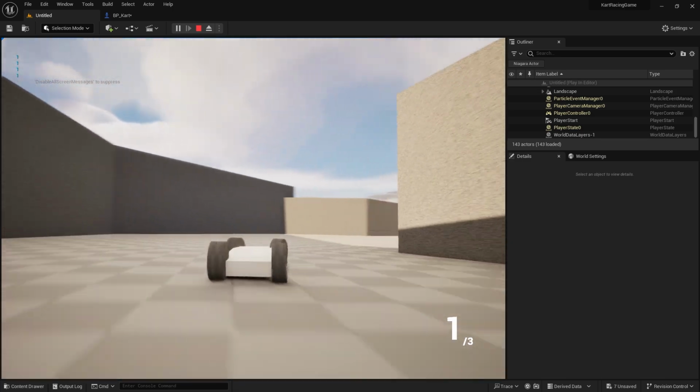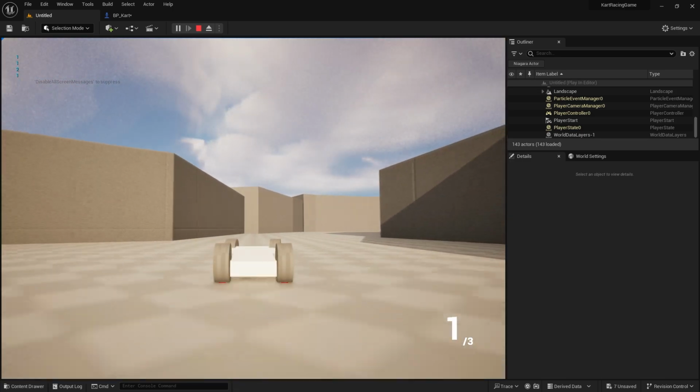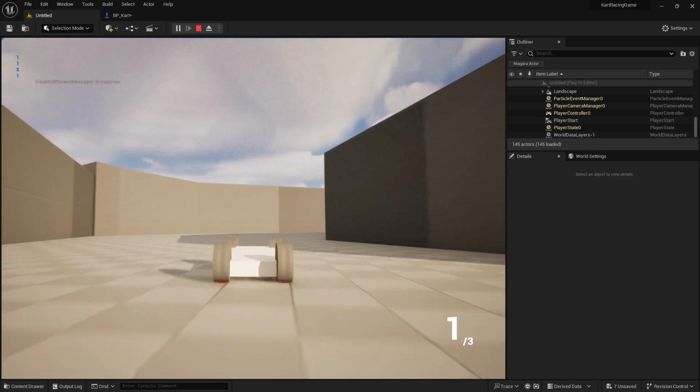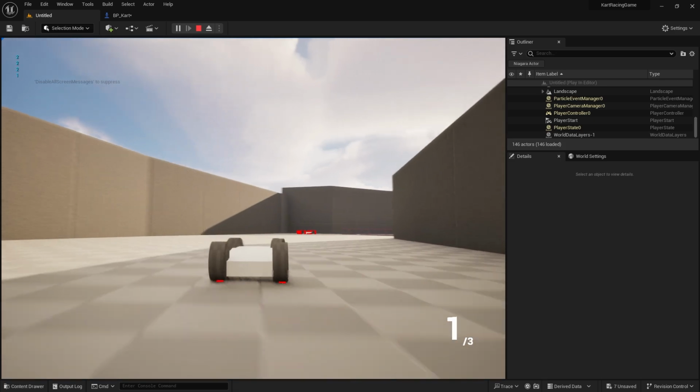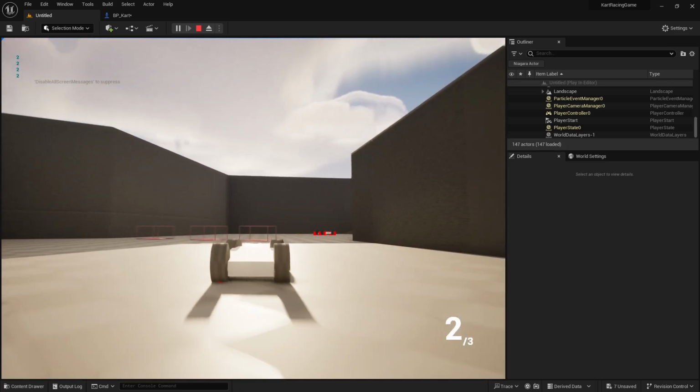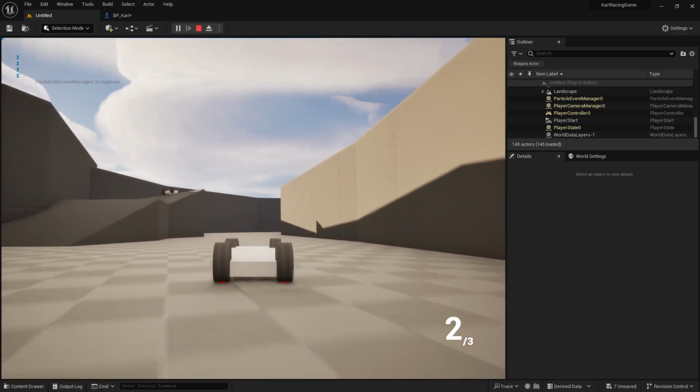As you see, as they cross the finish line, their lap counter should go up on the top left corner. See that? 1, 2, 2, 1, 2, 2. My one should go up, but mine should also update the UI in the corner there. Excellent.